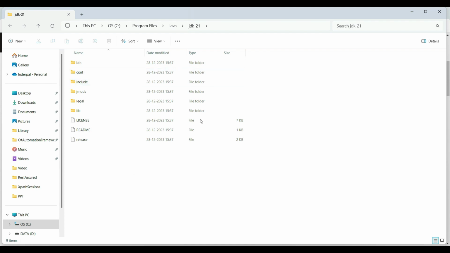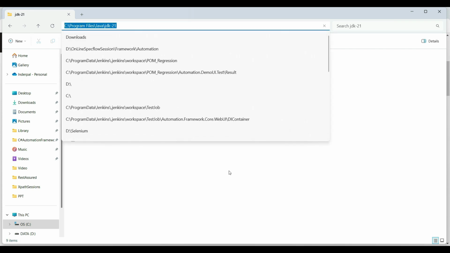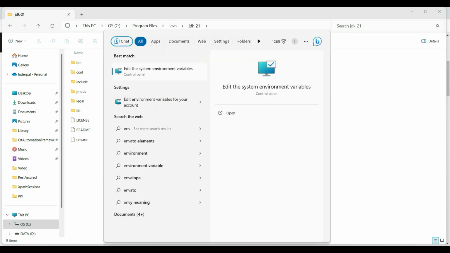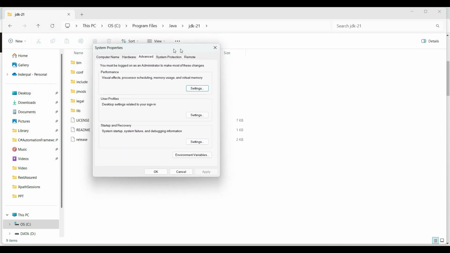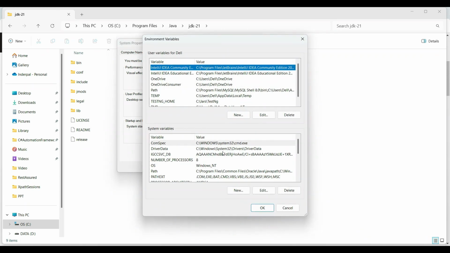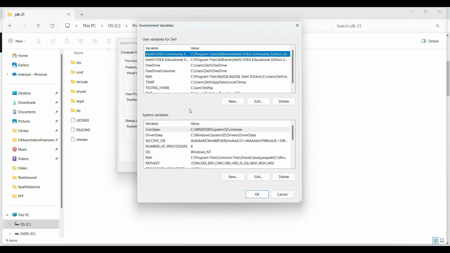But before using this Java, we also need to make a few more changes in the environment variables. So let's add the variables in the environment variables. Let's search for environment, select this, edit the system environment variables. Inside this Advanced tab we have an Environment Variables button. Let's click on this, and here we are going to add the system variables for Java.